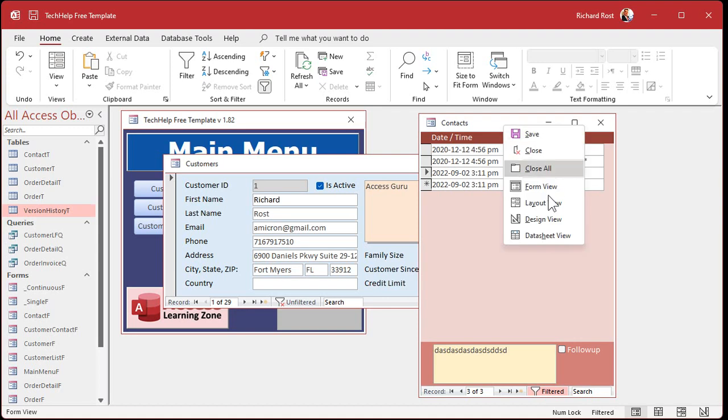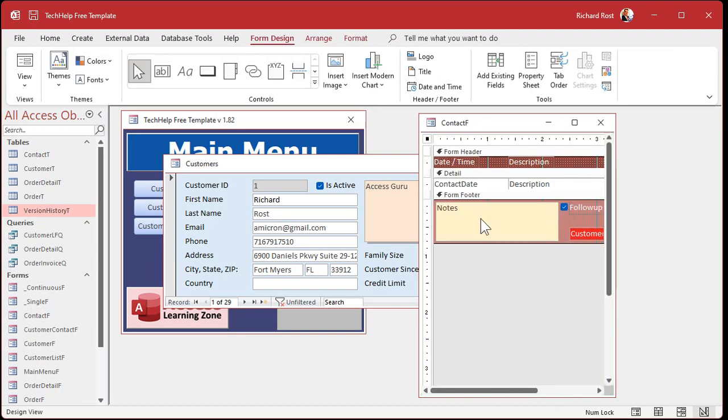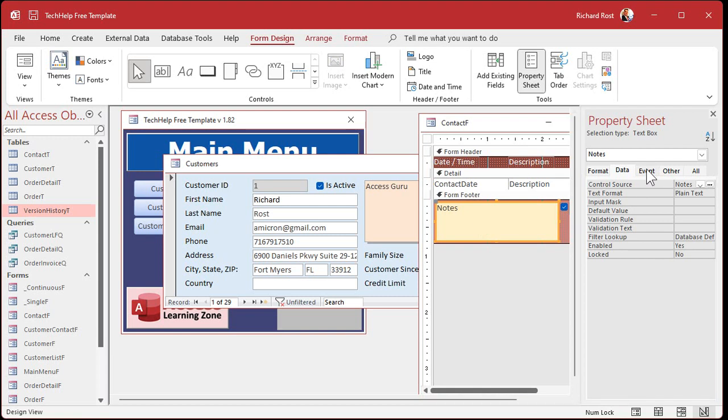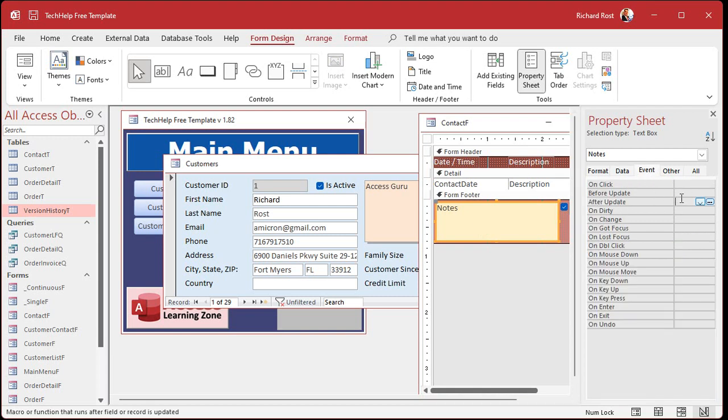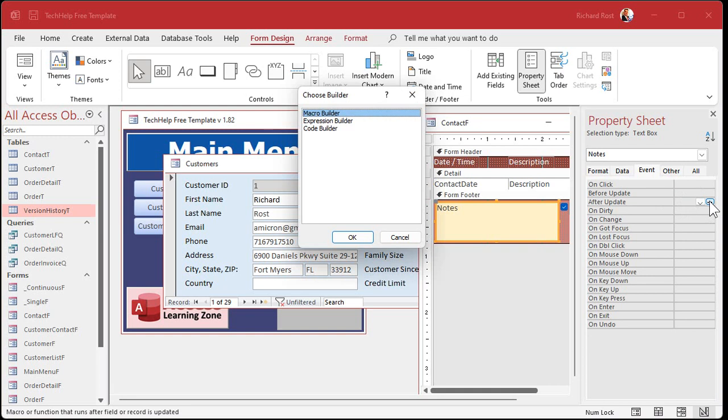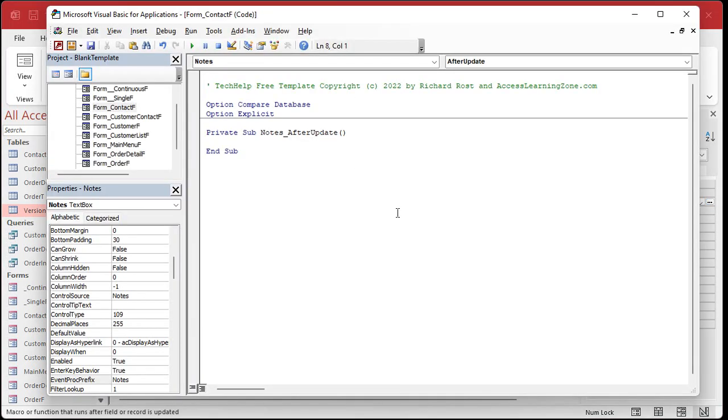Okay, so in here, let's design the contact field. Let's go to the properties for the notes field. Go to events, find after update, dot, dot, dot. All right, code builder. I'm using my travel laptop right now, so I haven't turned this off. Normally, I turn the choose builder off. Hit OK. What we're going to say here is if is null description, then description equals the left of what string notes, comma, how many characters do you want? 50. Then end if.